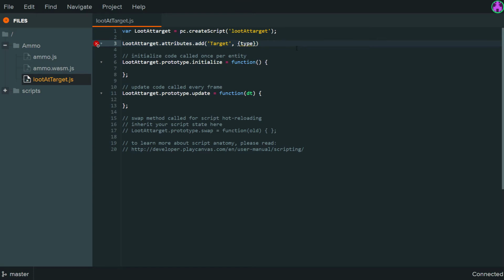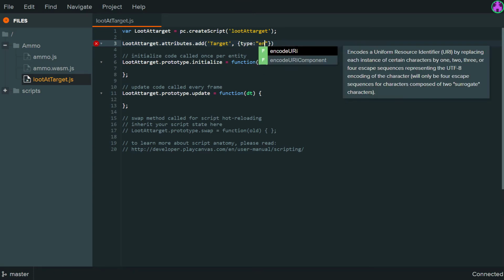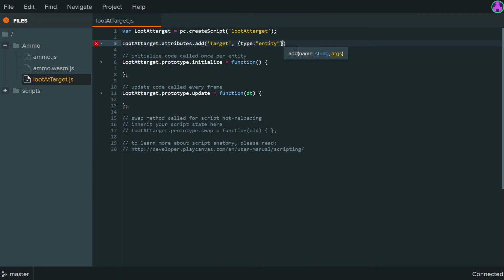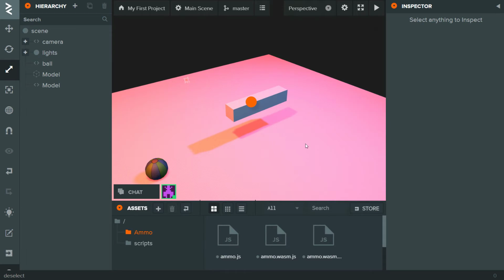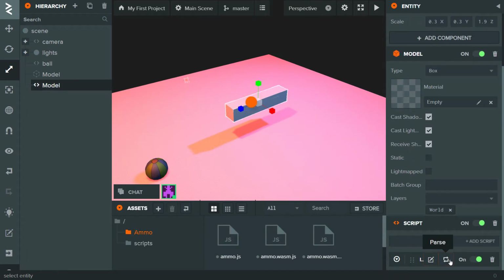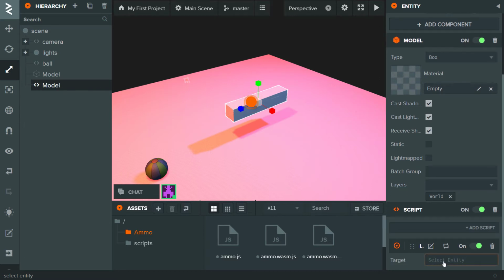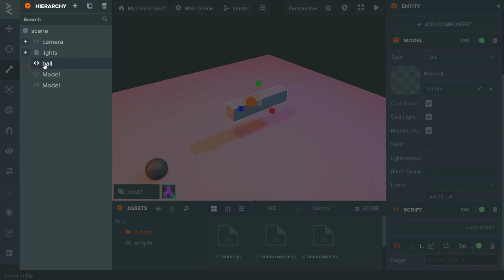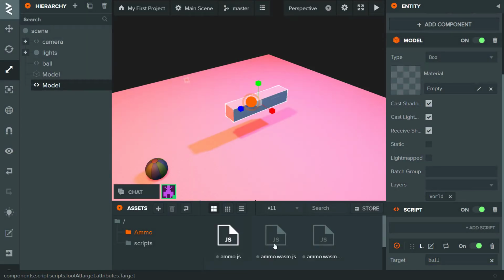So type will be equals to an entity, right? All right, so this creates a target here. If you go back here to the editor, you can grab the model, and you can see we can parse it, I think. Okay, now you have a target. You can click on that, and we can choose the ball as the target, which is the one we're playing. Right, you can see now it's using that as the target.